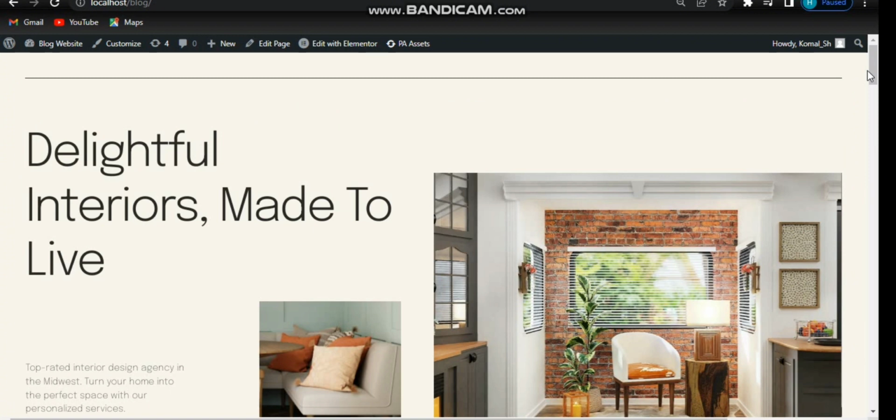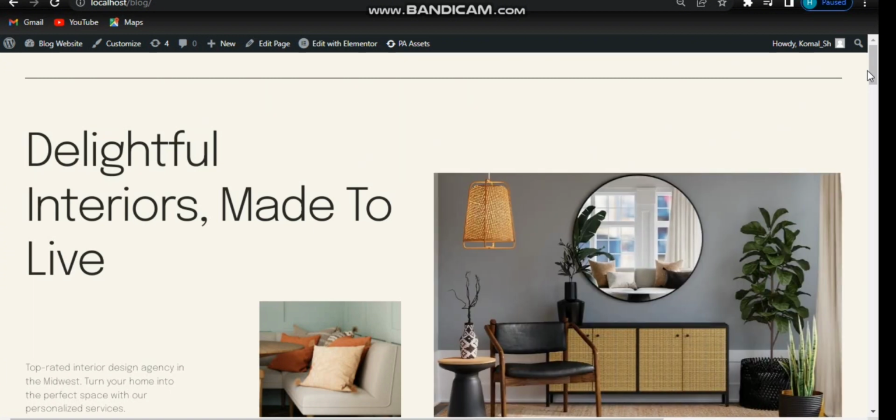And there you have it. You have just transformed your WordPress website with a remarkable user-friendly home page.